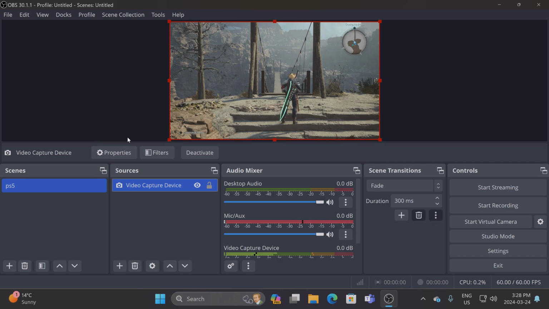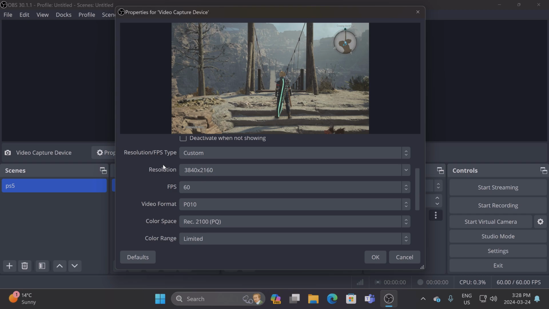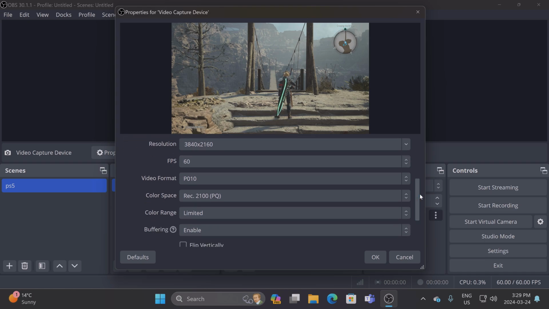Second, in order to make sure everything works smoothly, go to properties. I have Elgato. If you're using Elgato, I don't know about others. First go to custom, and make sure your resolution option is 4K. If your display is using 60, let's say on PS5 or Xbox Series X, make sure it's 60. If it's 120, choose 120. Then if you're using HDR, make sure your video format is P010. And if you're using SDR, use any.